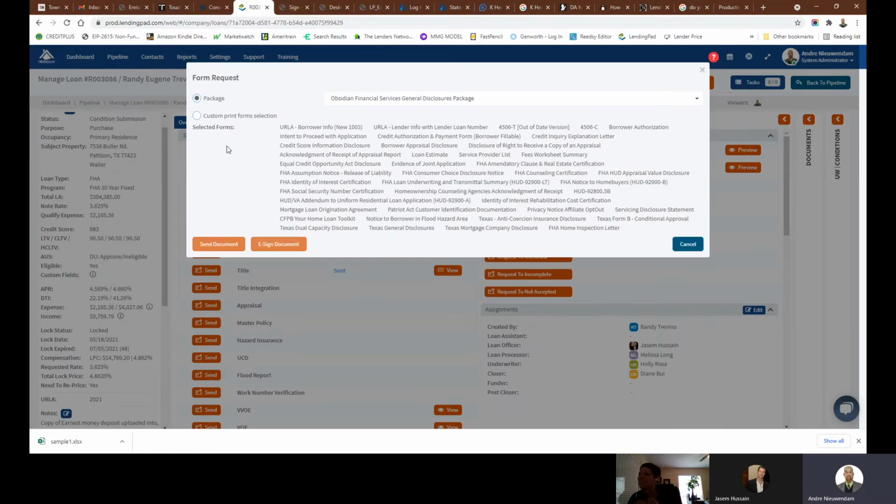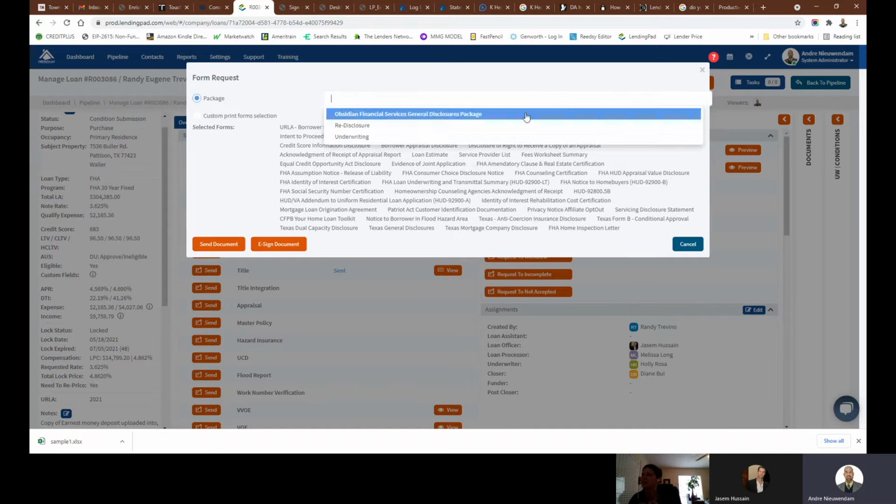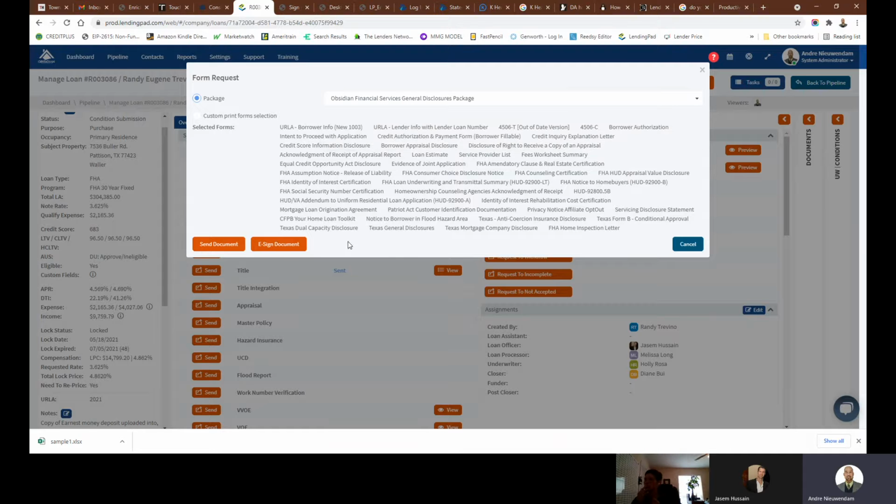Yeah, and then if you've got packages, you just click on the package, and here it'll tell you exactly what the package is. See how this changed? And we have our disclosure package. That's the general disclosures. You should read disclosed in your underwriting. And then you would just do an e-sign here. And then it tells you every document that's in there.